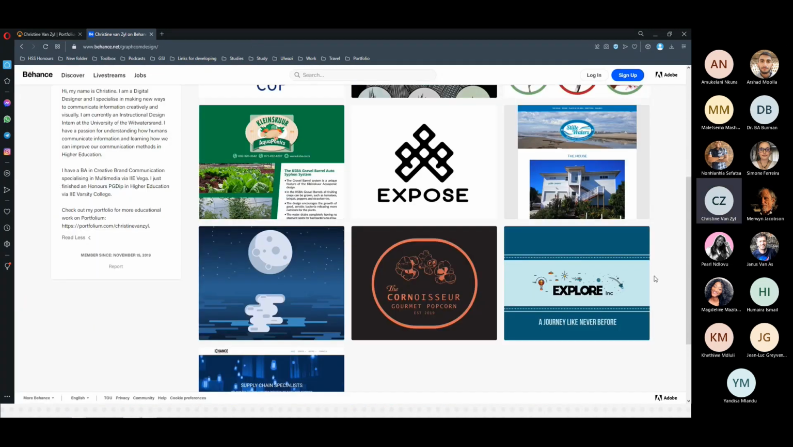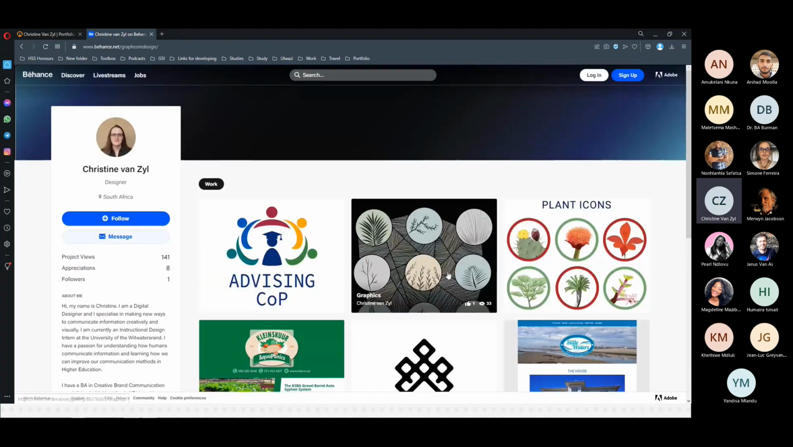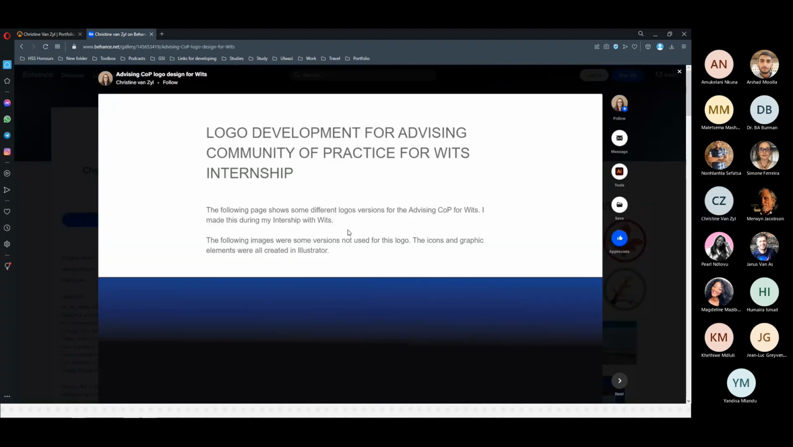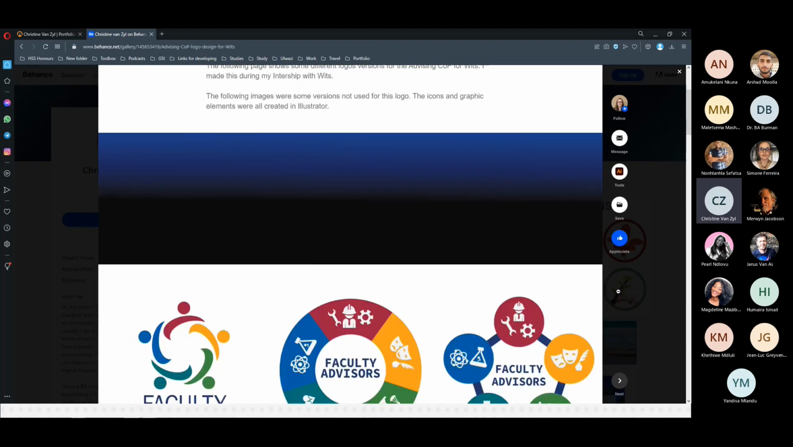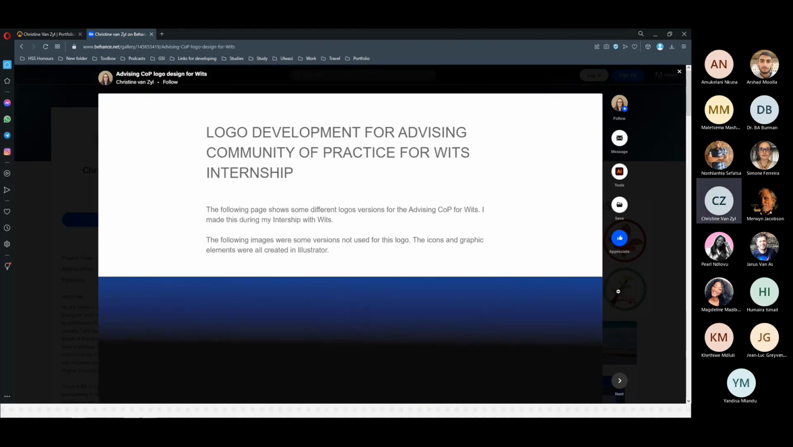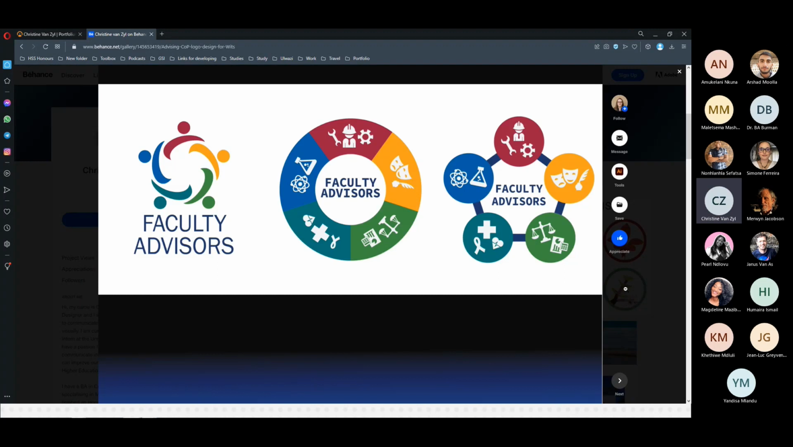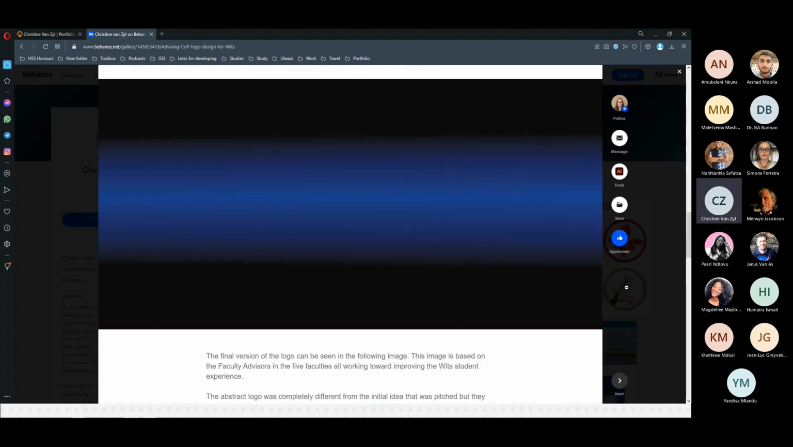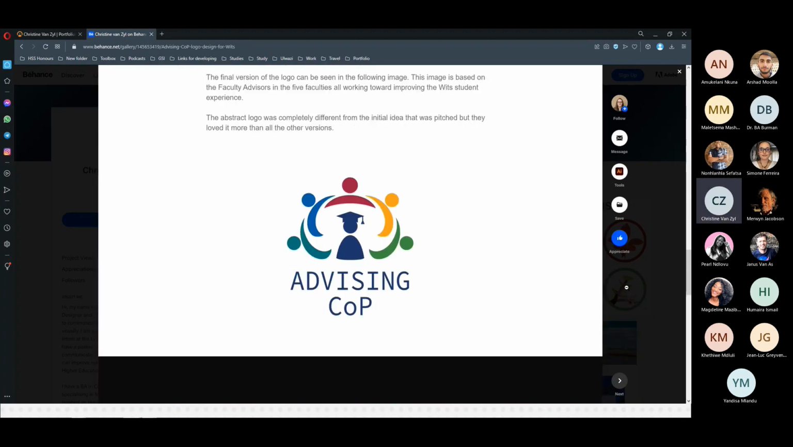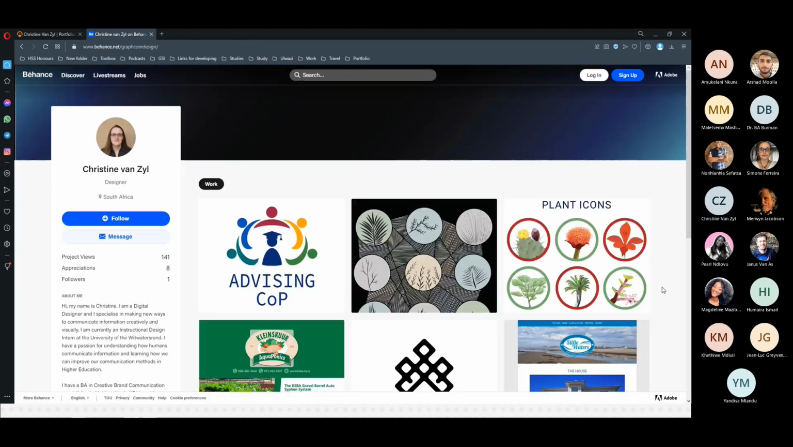And this is my portfolio of evidence. This is how I convince people that if I say I can make something for you, I mean I can make it. I know I can make it because I have done it before. So this is, for example, a logo development for the faculty advisors that I made during my internship at WITS. And there's different variations, and this is the final one, the advising community of practice. And these are just some of the projects that I have on my portfolio.